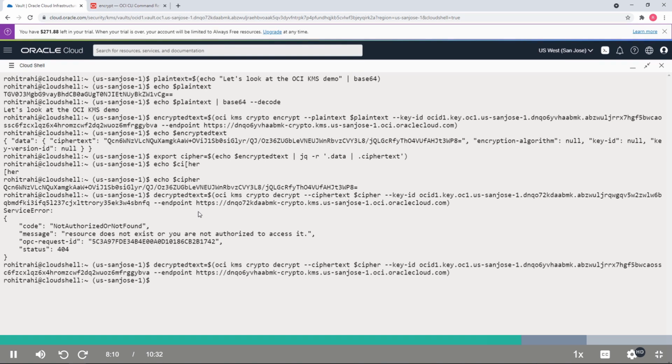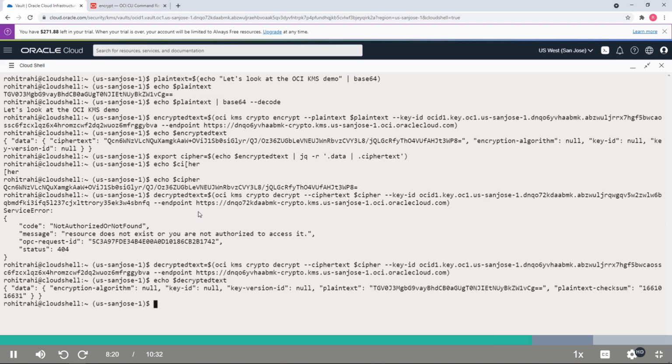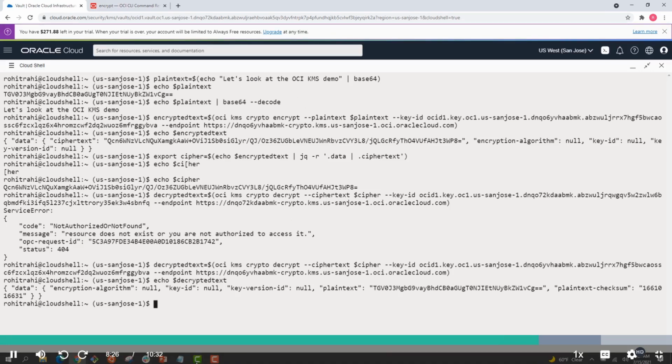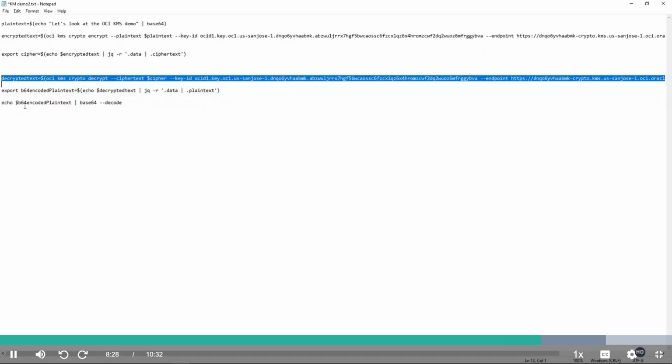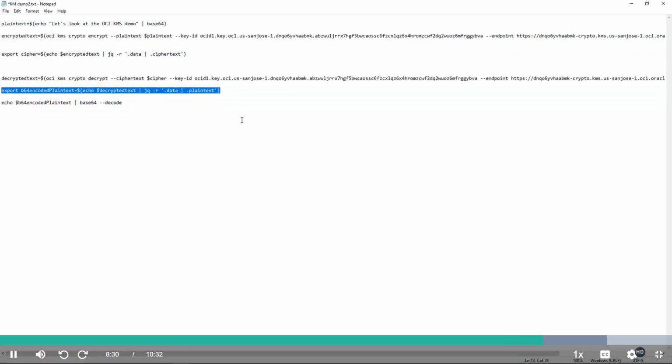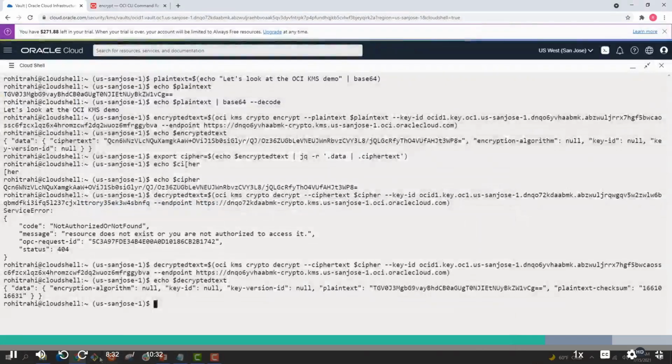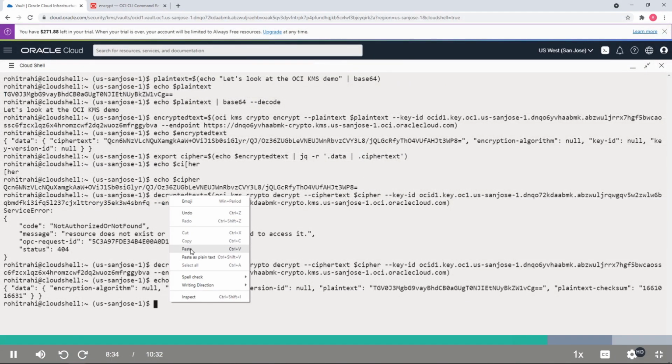And as you can see, this worked perfectly fine. And if I see my decrypted text now, you can see that it returns again a JSON, and there is the plain text here. But this is not the plain text which says let's look at the OCI KMS demo. Why is that? Well, this is base64 encoded, so we need to decode it. We should be able to see the original text.